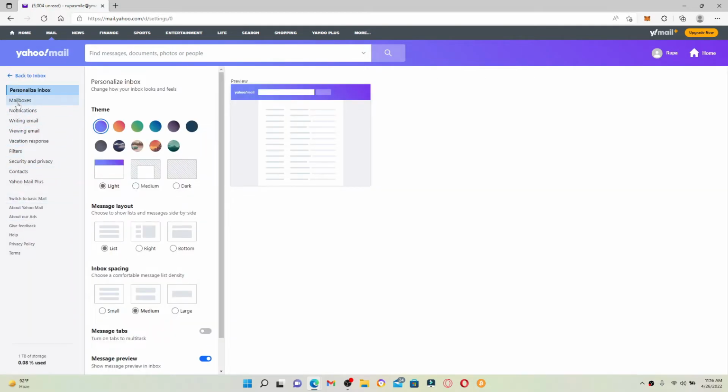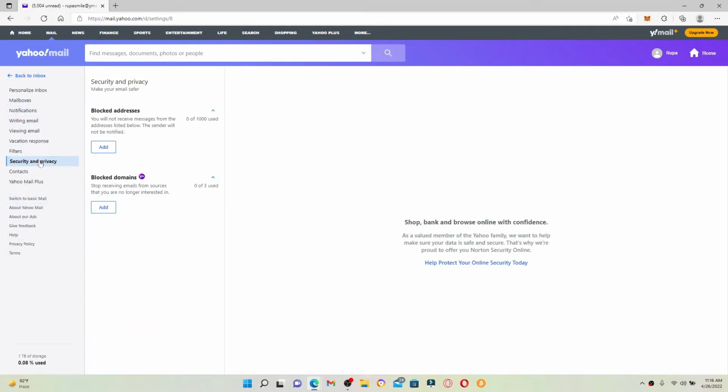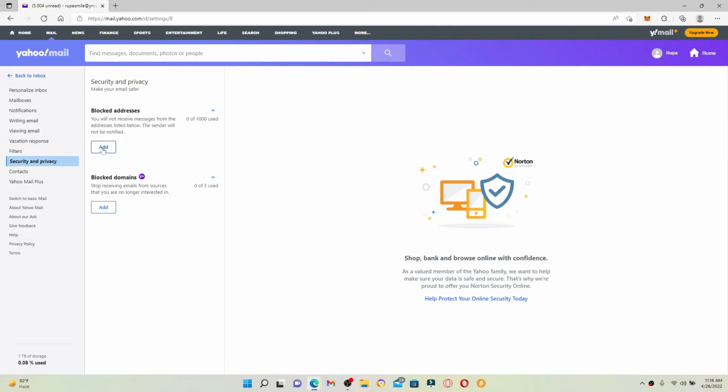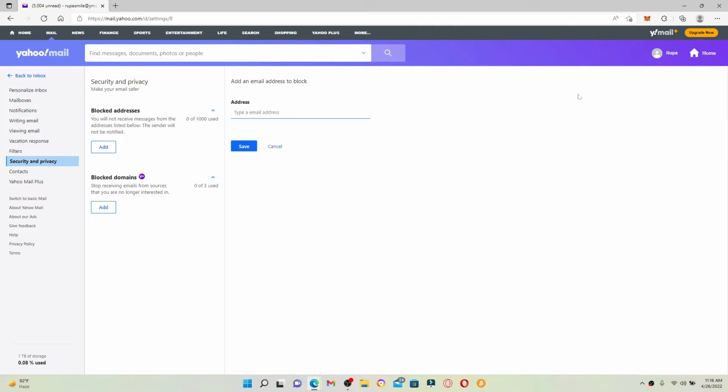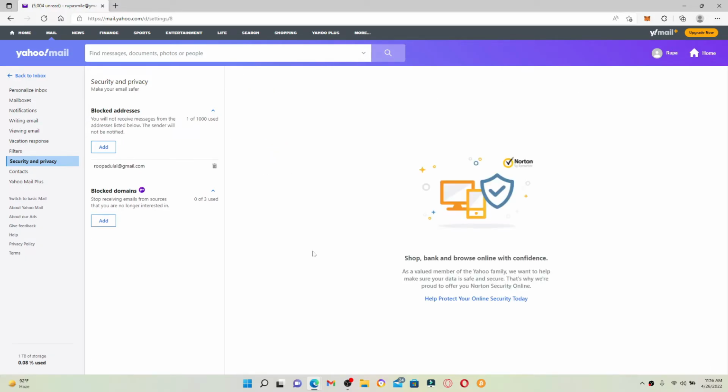From the left hand side panel, click security and privacy. Under blocked addresses, click the add button and enter an email address that you would like to block. Finally, click the save button and that way you'll be able to block unwanted emails from getting inside your inbox on yahoo.com. That is how it can be easily done.